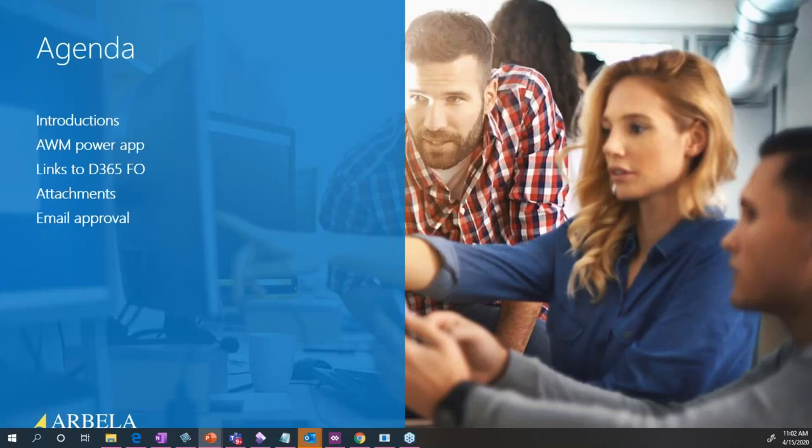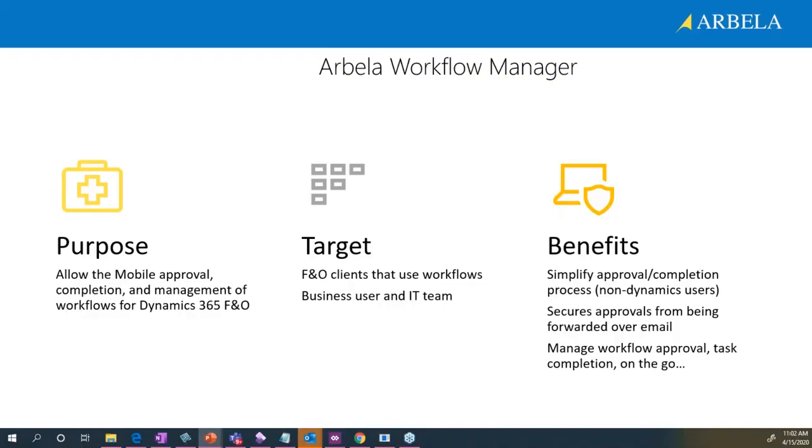What we're going to talk about today is the AWM Power App, how it links to D365 for operations, the benefits of using attachments and email approval, and walk you through what our application does.